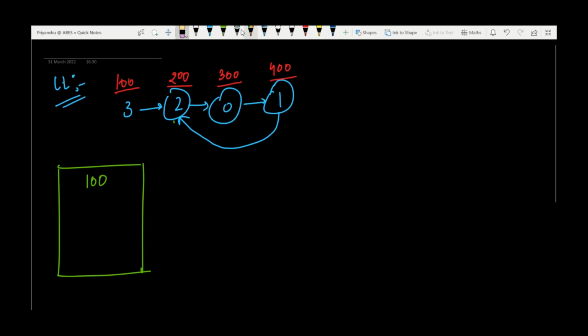So this is the next node. Now again we check if the address of this node exists in the hash map. No, 200 does not exist in the hash map. Before moving to the next node, we'll store the address of the current node in the hash map, and we'll move to the next node.